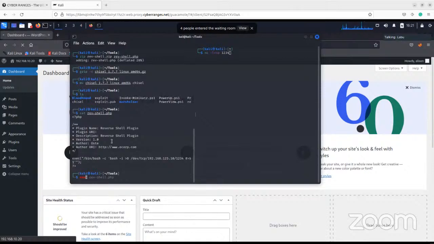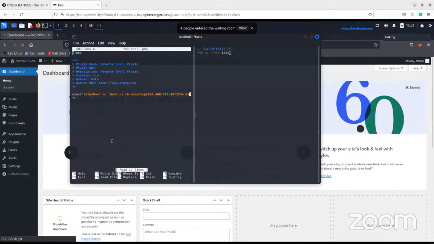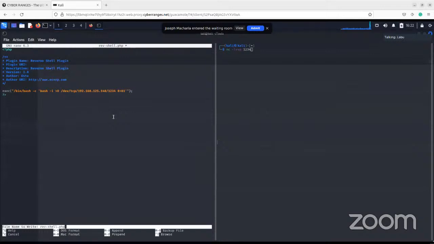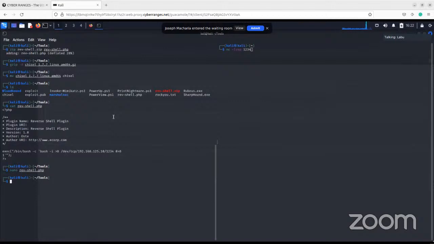I need to modify this slightly. We should have the 140, which is the IP of this machine, the attack box. And then we're connecting to 1, 2, 3, 4. Yeah, that's good. So netcat is open on that. So do Control X, modify, save it, and then we'll have to zip it up again. So that's zip. And that.